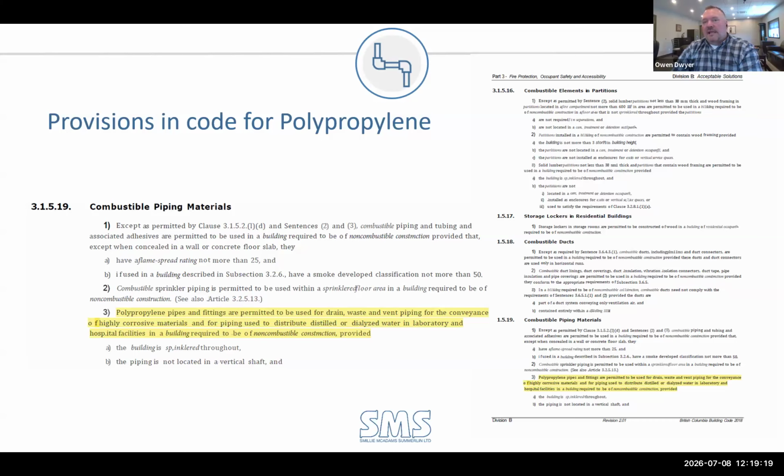because it doesn't exist. What happened in, I believe, the mid to late 90s, there was only glass and Duriron, and then there was this risk assessment approach to what material was going to be selected. Polypropylene was added back at that time because of its high chemical resistivity. But they had to add this provision in the code in 3.1.5.19 under combustible pipe materials. It says polypropylene pipes and fittings are permitted to be used for drain, waste, and vent, for the conveyance of highly corrosive materials, and for the piping used to distribute distilled or dialyzed water.